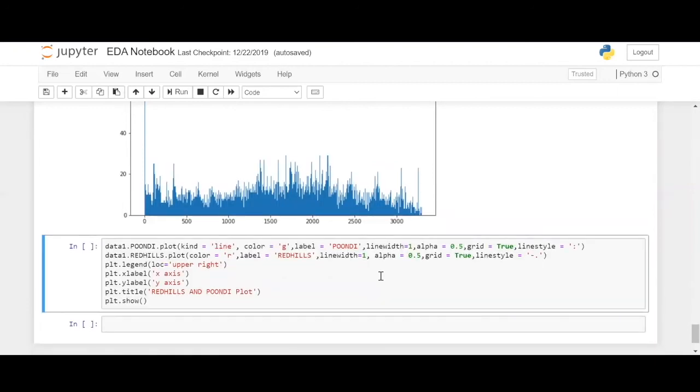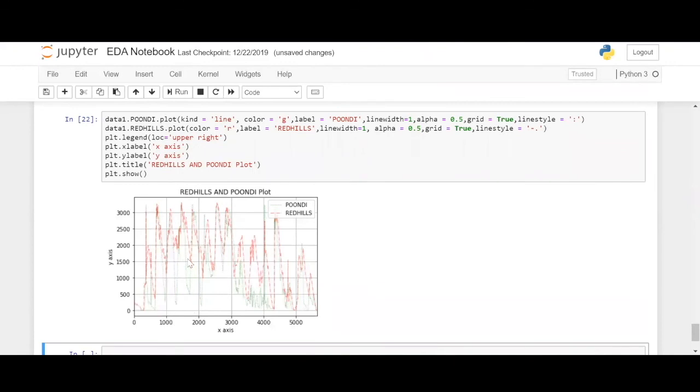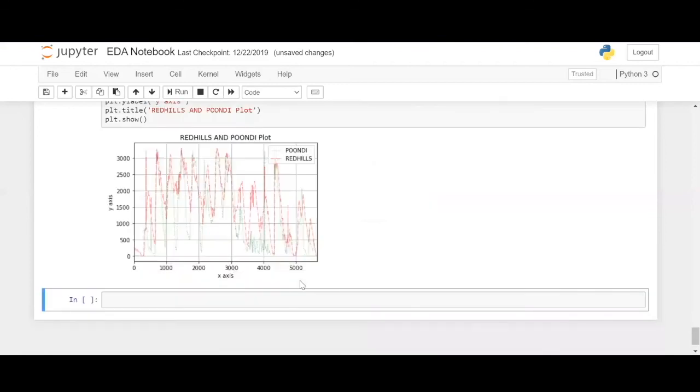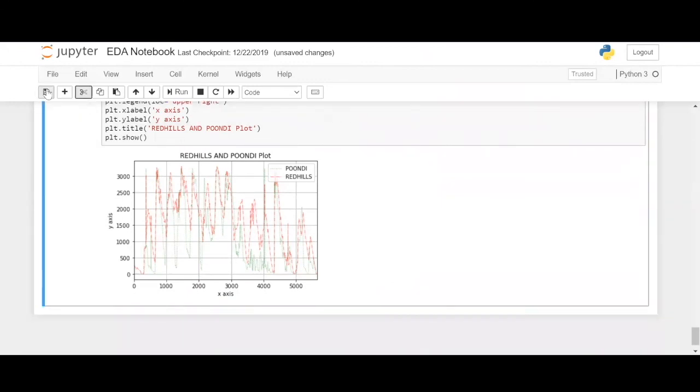So let us plot these two side by side, Pondy and Red Hills. It is clearly evident that Red Hills has pretty higher reservoir levels with respect to Pondy. So this is a simple bivariate analysis performed upon the Chennai reservoir data.